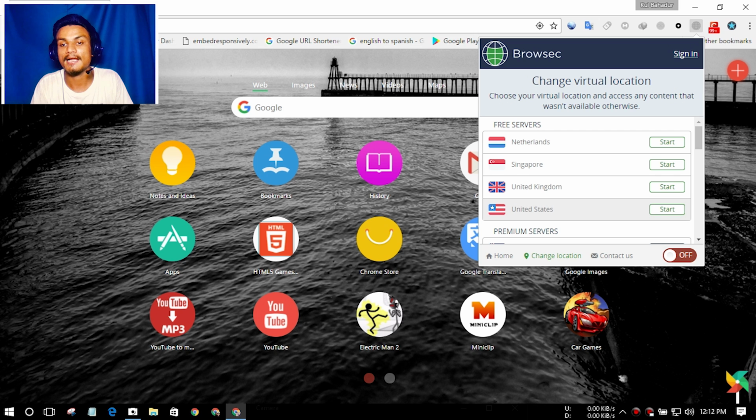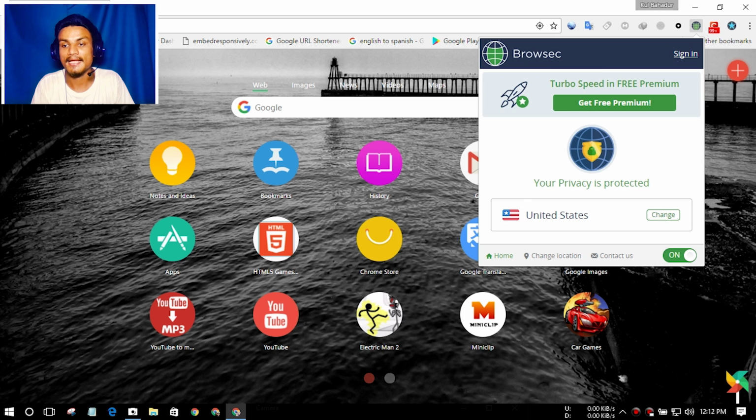For example, I want to connect to the United States server. I'm just gonna hit on start and it is started. Now whenever you browse, your IP address is changed. If there is anything blocked in your country, it will be unblocked. So yeah, in my opinion, this is the best VPN extension for Google Chrome. There are many, but in my opinion, this is one of the best.